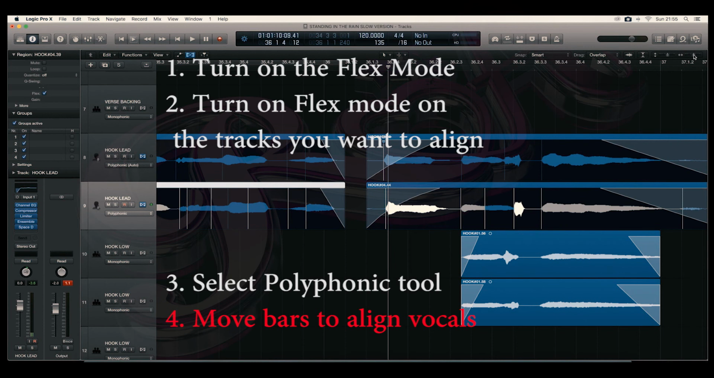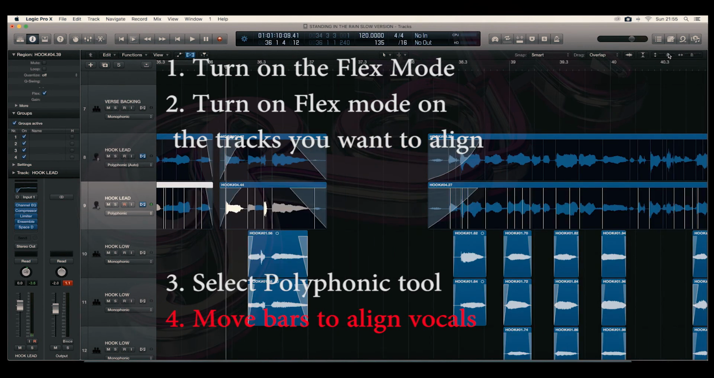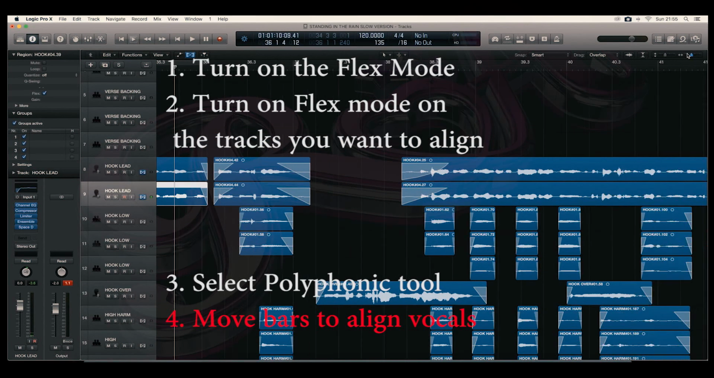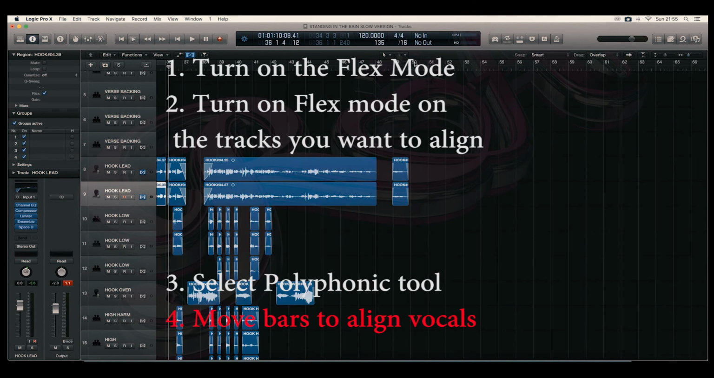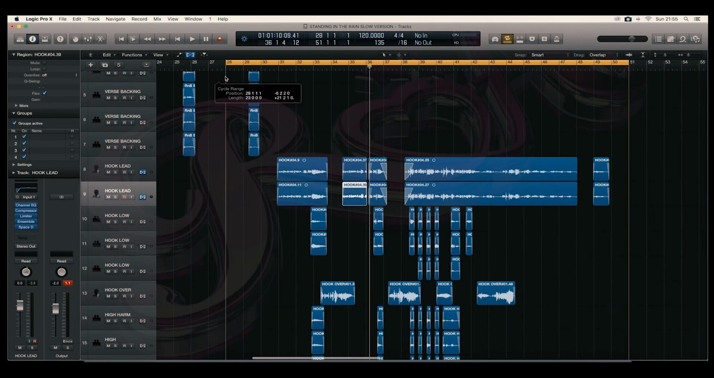So now let's just play that section again. And just loop that whole section again. And let's just play it out and see how it sounds.